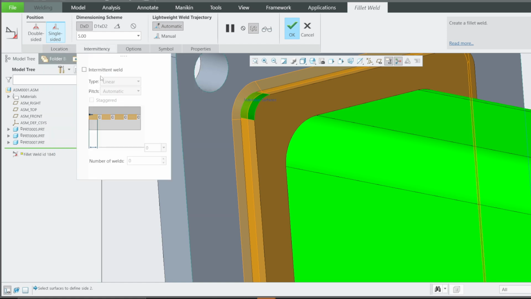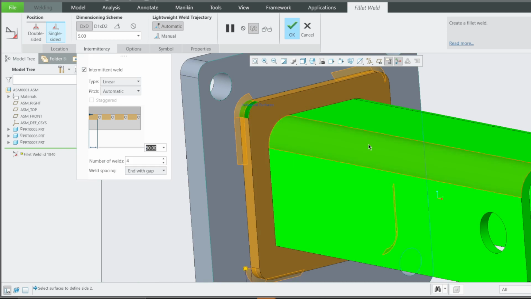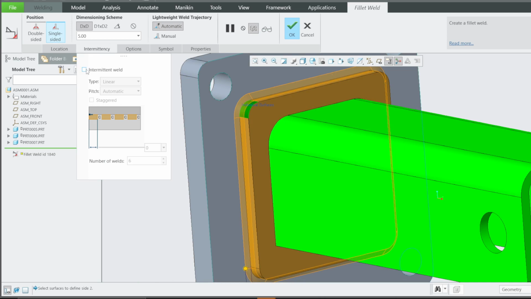In case you have intermittent weld, whereby we have some breaks, you can select intermittency, but for now you leave this as unchecked. If you select here, you can select maybe intermittent here. You can use maybe a length of 50. If you select 50 there, you can see this becomes 50. Number of welds, therefore 1, 2, 3, and 4. If you increase this value, you can see the intermittent. That is in case you don't want to have a complete fillet weld.